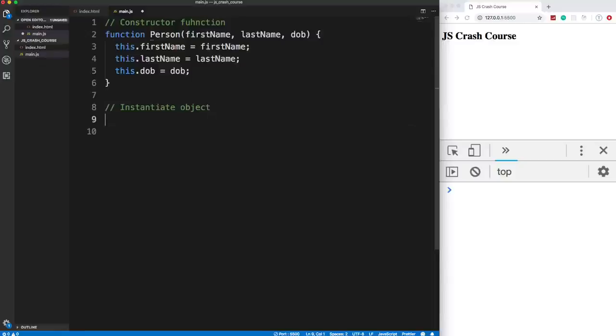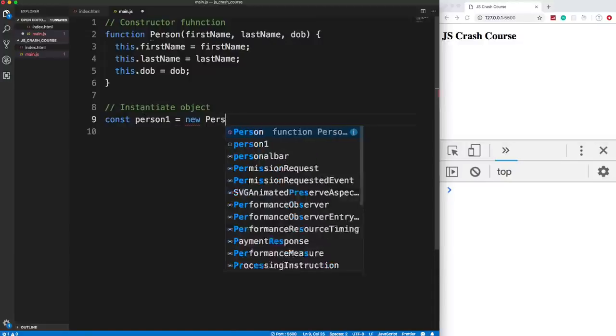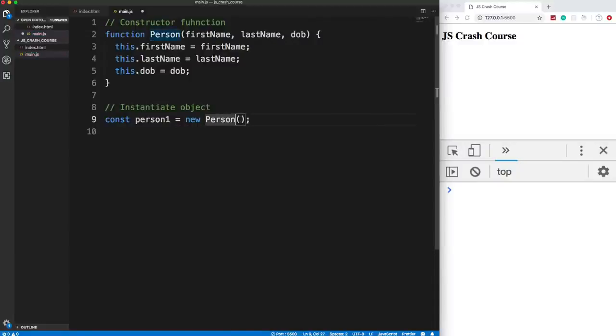To instantiate an object, we can create a variable. I'll just call it person1, and we'll set it to new Person. Okay, remember we did new Array earlier? That was a built-in constructor, and there's a bunch of them. I'll show you some other ones as well, but we created a custom Person constructor, and this is going to take in a first name, a last name, and date of birth. So we'll just do like 4/3/1980.